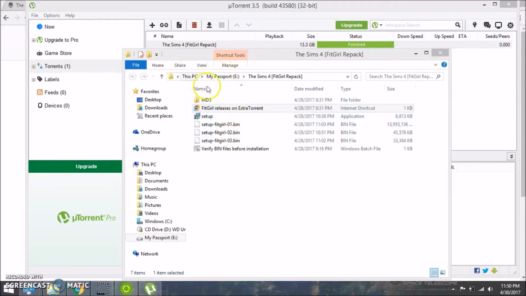So like I said, you're going to want to make sure your file location is your external hard drive, which mine is my passport. I've already showed you that. So you're going to want to make sure it's all under there.